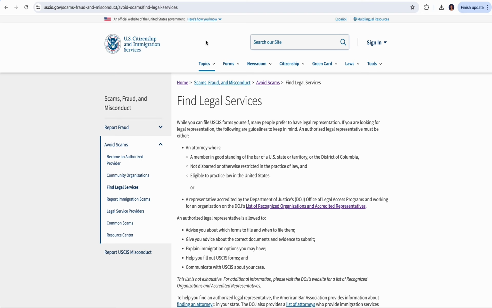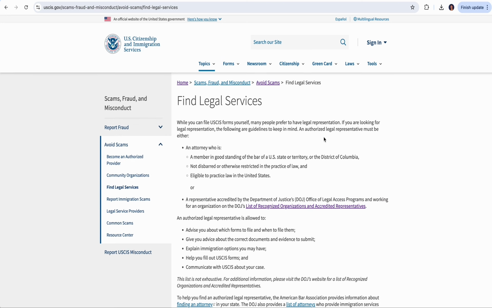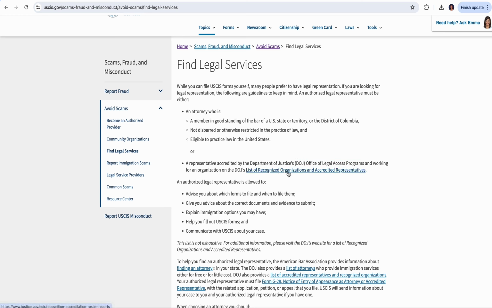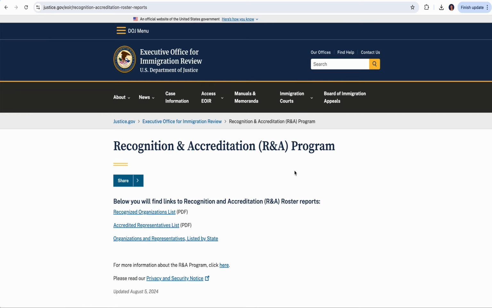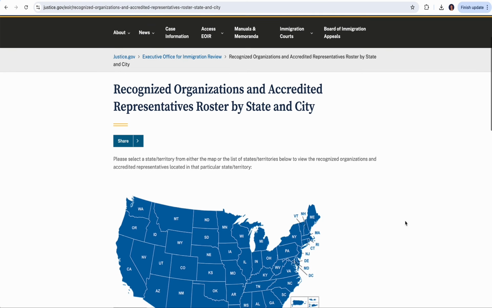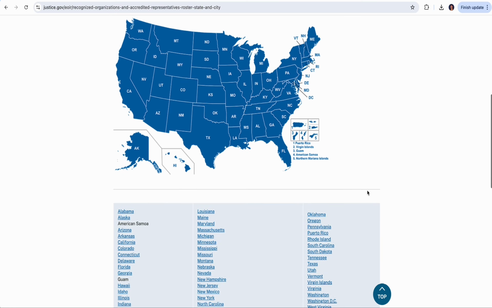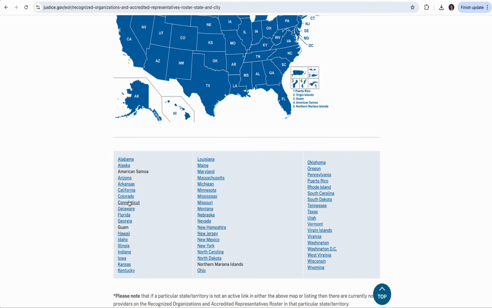One page I do want to bring you to is about finding legal services. So we'll start under topics and click on Find Legal Services. From this page, you can see that there's a list of recognized organizations. What's great about this page is that, like most of the uscis.gov website, the organizations can be found in different ways. With this link, you can see that the recognized organizations are sorted by state and city. You can either hover over the map and select your state, or you can scroll down to the alphabetized list to find the information.